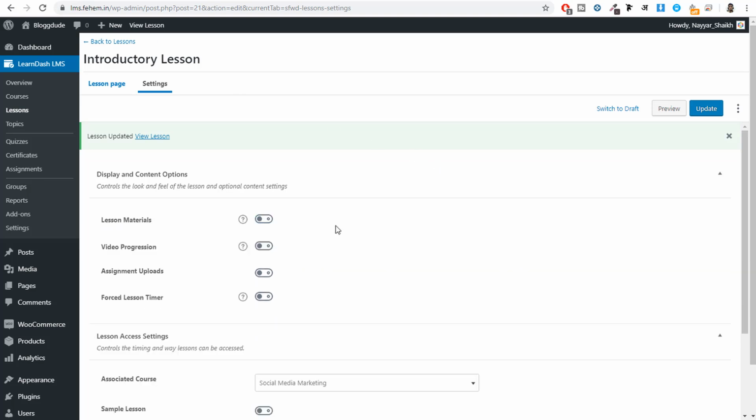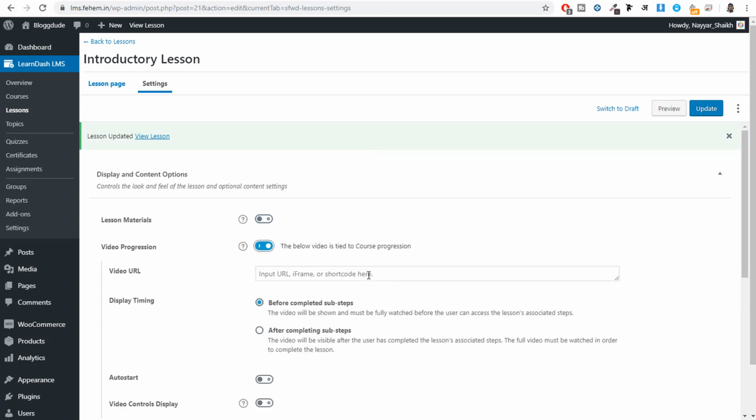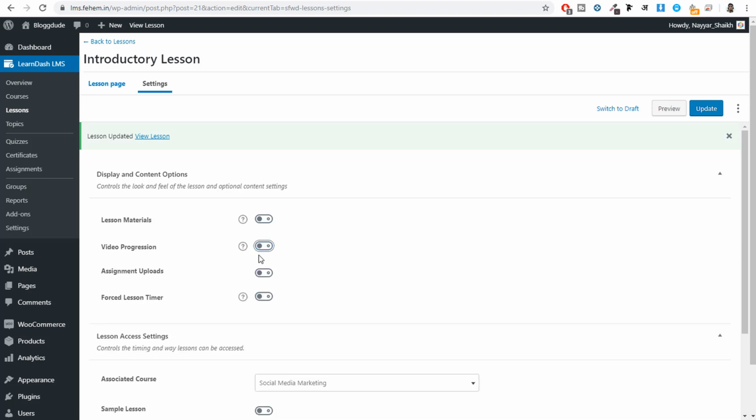The next option is video progression. If you enable this, you can enter a video that a person has to watch before proceeding further. As you can see, it can be before or after completing sub steps, or maybe after they complete this step, they have to watch this video. So you can do this as well.